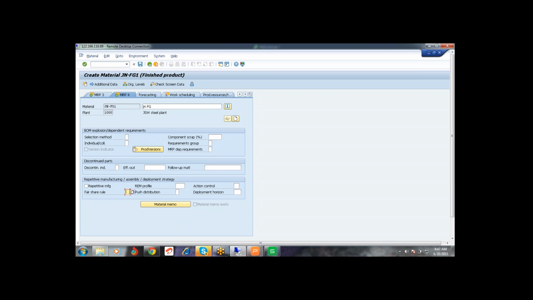Fair share rule is used when the supply is less and demand is more. You need to share it, right? You have to be fair. You can't simply give it to one person. So we have some fair share rule. Push distribution is when your demand is less and supply is more. We push the supply to your DC, and we define in what horizon. This is for deployment in TLB, not for PPDS.